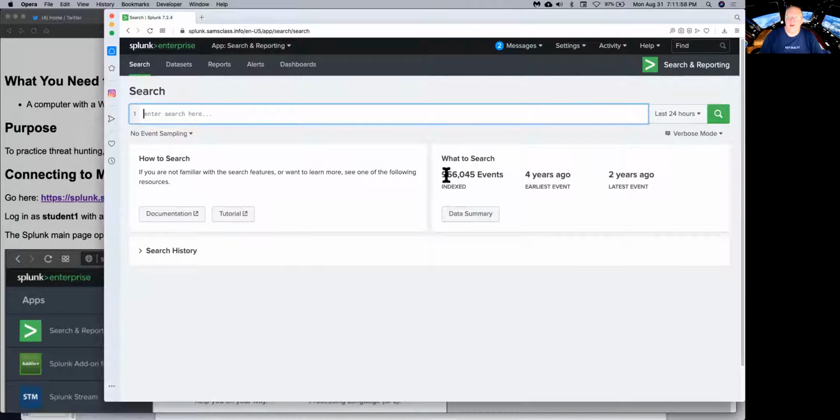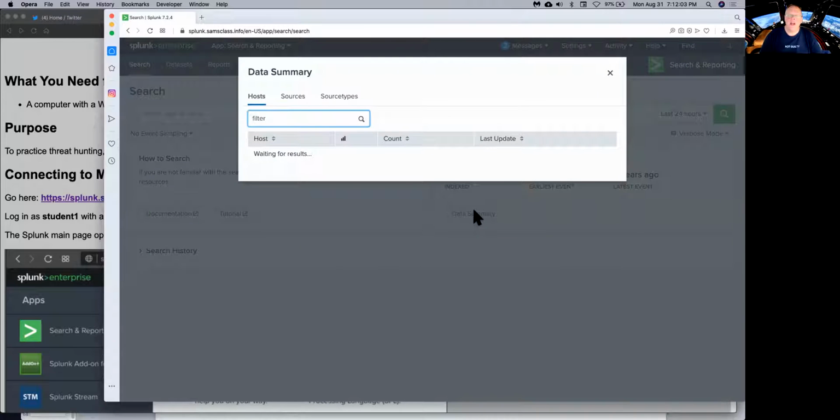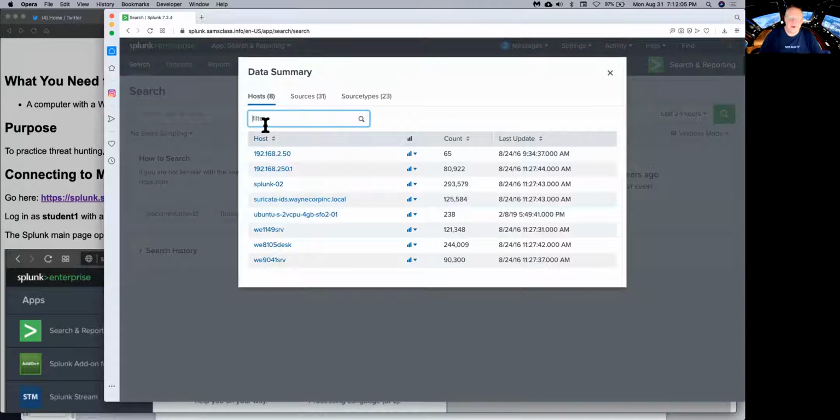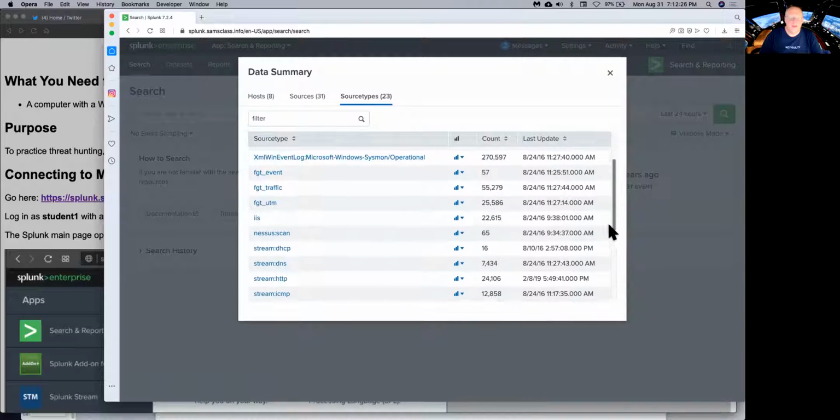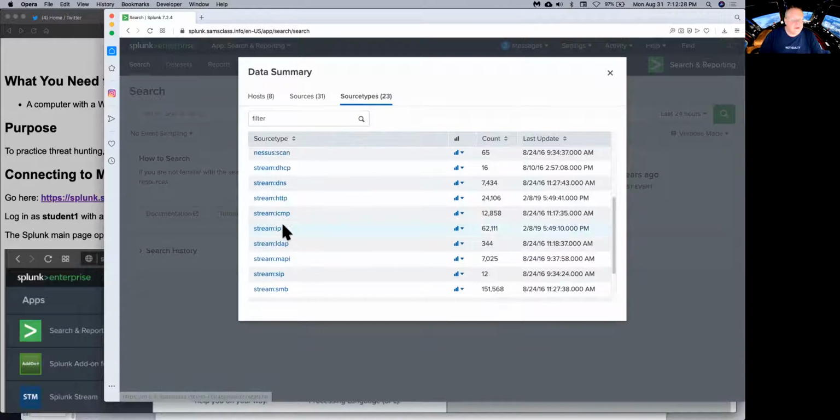So if you go here, you see there's about a million events. The data summary will show you what kind of events you have. And by default, it sorts them by the name of the server, which is not much useful to us. The most useful thing for us is source types. What you're seeing are logs. Here's Windows event logs of various types. Here's Windows registry information. Here's FortiGate firewall logs. Here's IIS, Microsoft's web server. And here are streams, DHCP, DNS, HTTP.